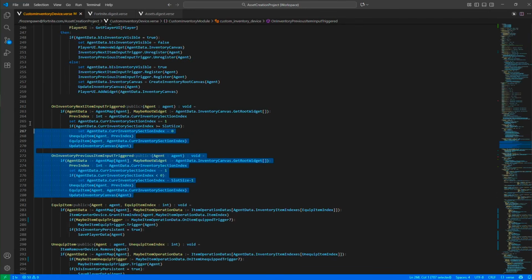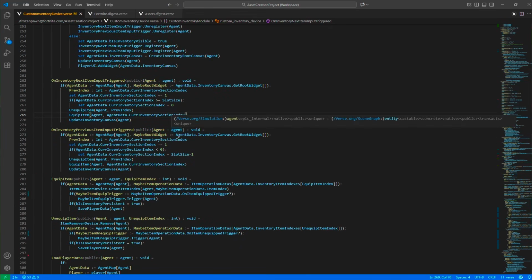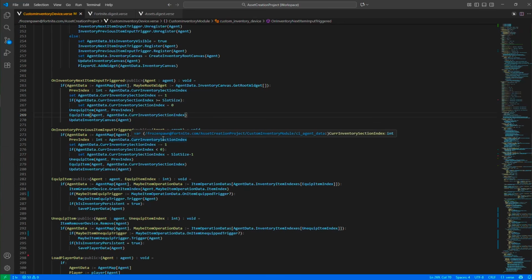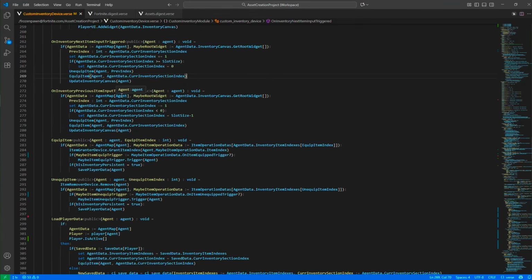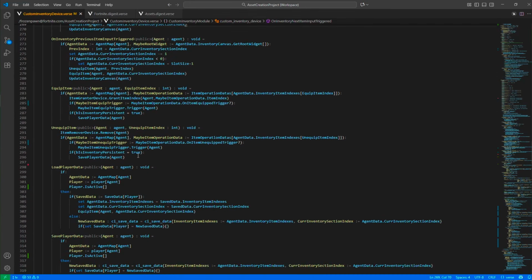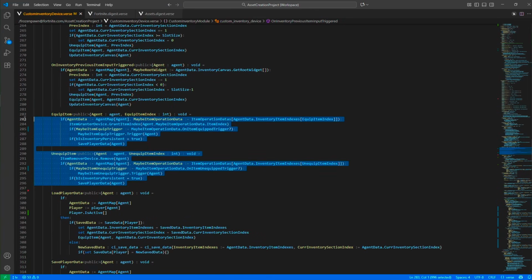When we scroll to the next or the previous item, we set the current item index according to that, and we also update the UI, which also involves changing the parameter values of the materials, which we'll come to down here in update inventory canvas. So equip item and unequip item just fill in the array. This is just the data part, so this is not doing any inventory update.